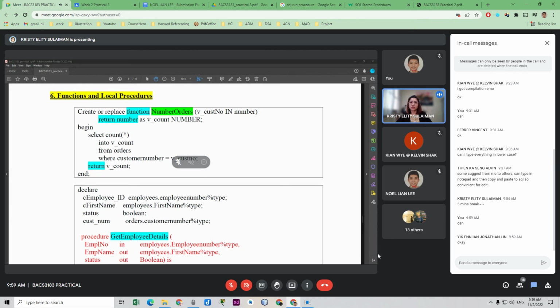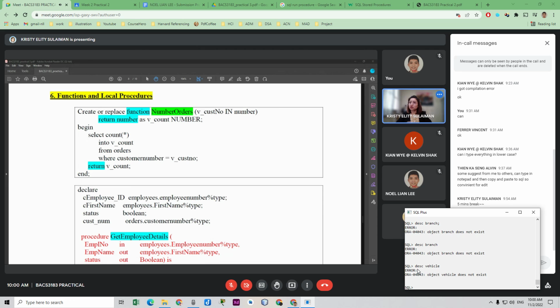All right, we have come to the last part of this practical. The last part is functions and local procedures. So what are functions and local procedures? A local module in PL/SQL refers to a procedure or function that is defined in the declaration section.